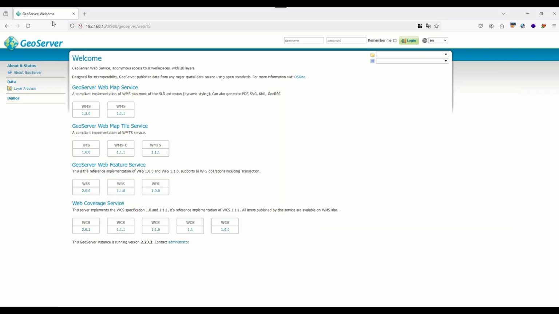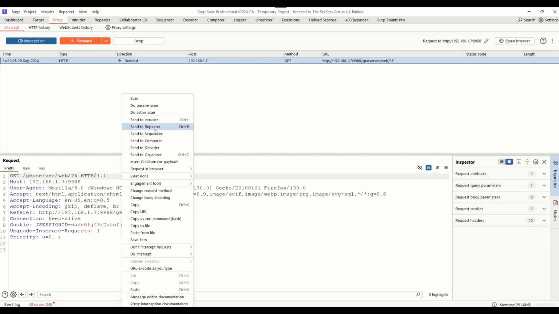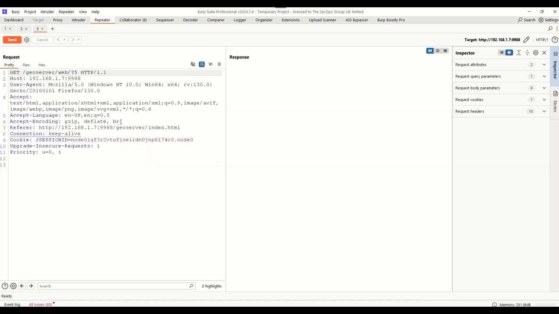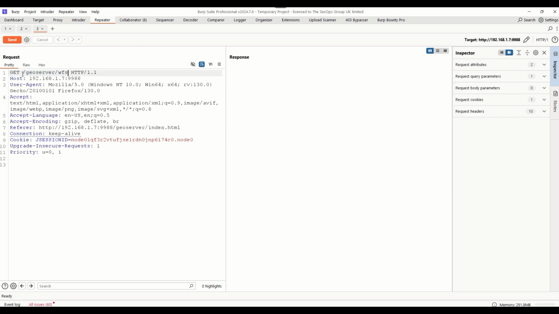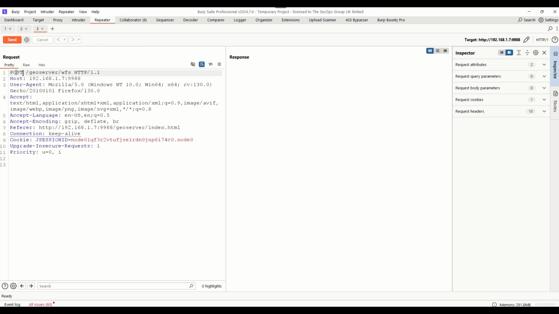Here, just turn interception on and refresh. I am sending the first request to Repeater. Let me turn off the interception. And here I am going to pass the WFS request with the POST method. For GeoServer WFS, you can use the GET method or the POST method based on your choice, but I am using the POST method.